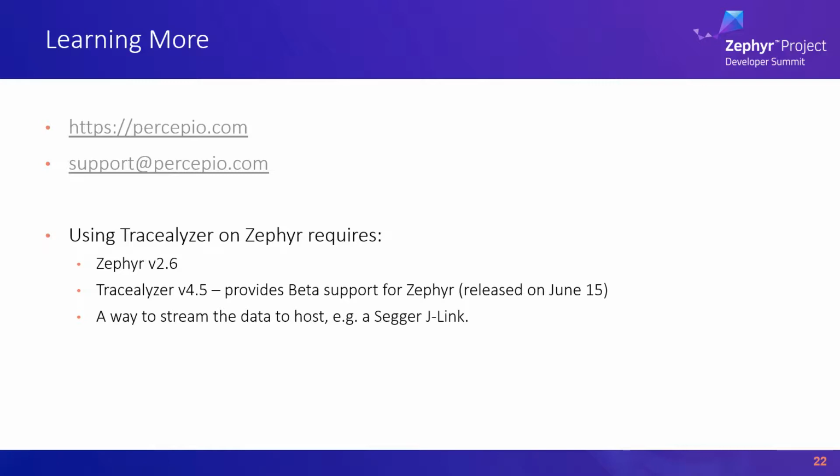To use Tracealizer on Zephyr, you need Zephyr 2.6 as mentioned, and you need the very latest Tracealizer 4.5, and that's so new that it's not out yet. We provide the very initial beta support now in Tracealizer 4.5, and this will be released on June 15th is the plan, so about 1 week from now. You also need a physical channel to stream the data from the target system to the host, and this could be, for instance, a Zephyr J-Link, but other ways are also possible.